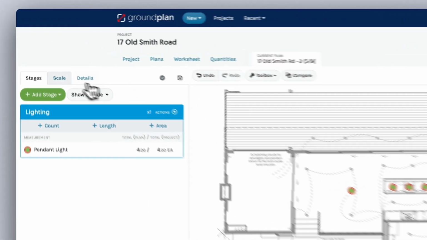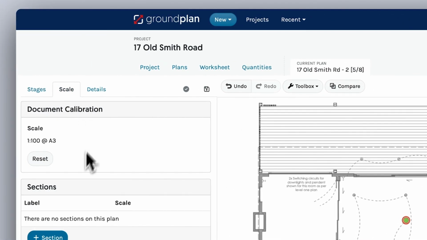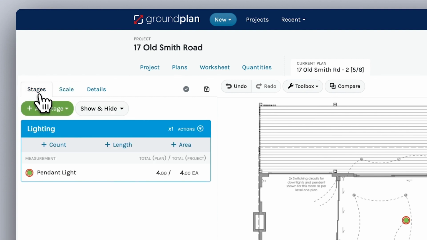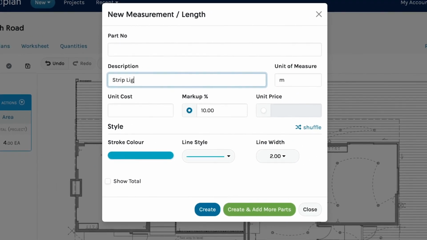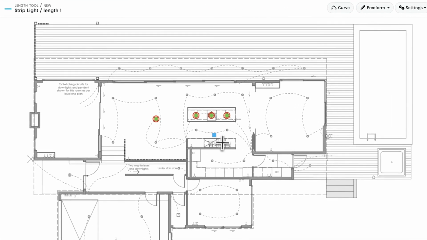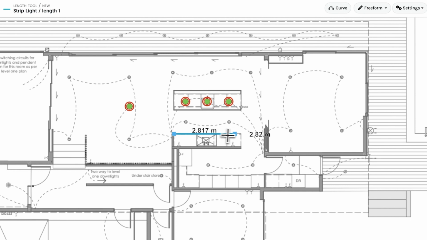To use the length and area tools, you need to make sure that you've set the scale on your plans before you start measuring. Next, we have the length tool, which is used for measuring linear meters for items like electrical cable, stormwater pipe, or wall framing.